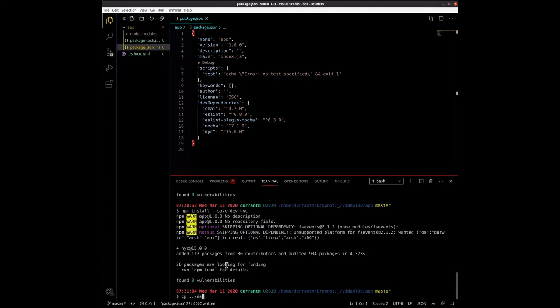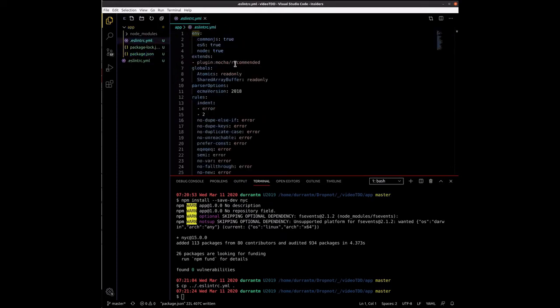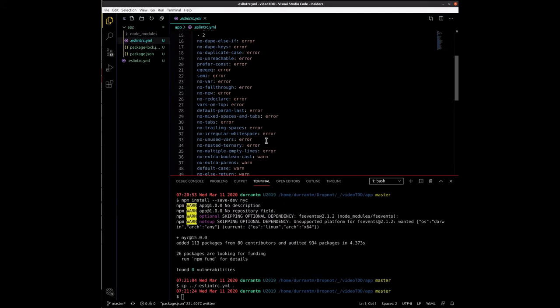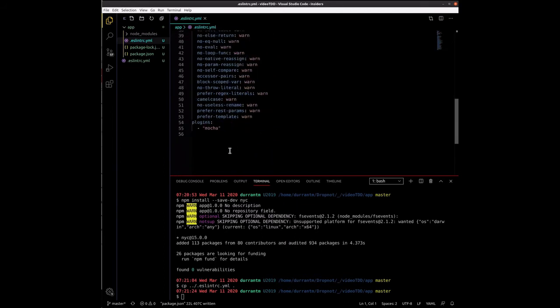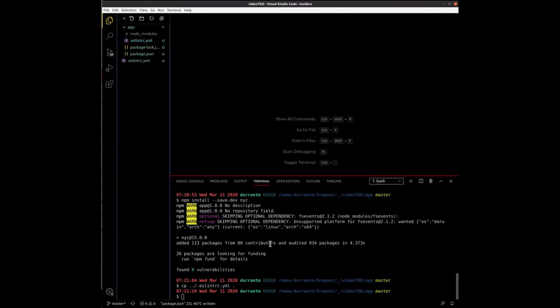But first of all, let's copy in this ESLint YAML file that I've got. And you can see here, there's a ton of rules. I love having loads of rules to guide me, in errors and warnings. So it's very, very handy. I love that. Alright, that's the ESLint YAML file.